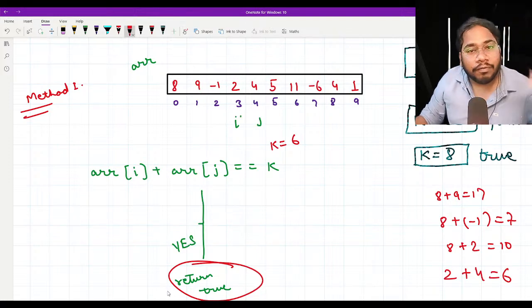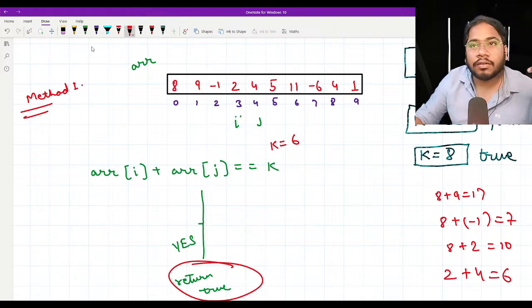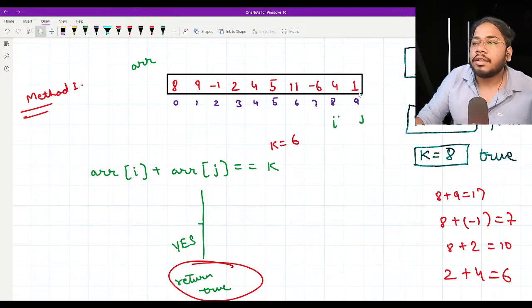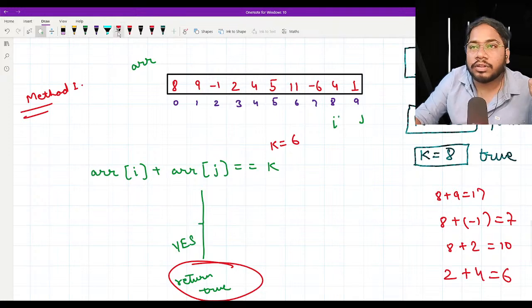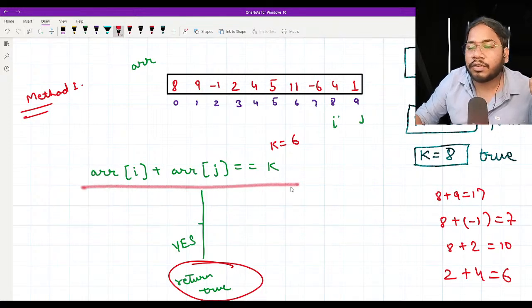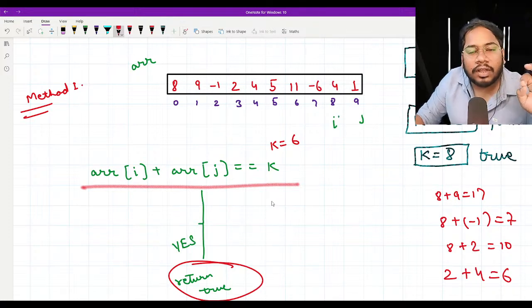And when will we return false? If this i has reached this point and this j has reached this point, and still we have not found this thing, so at last we will return false. We have done this, you can check that in the arrays playlist. So this was the brute force approach by which we have solved it.